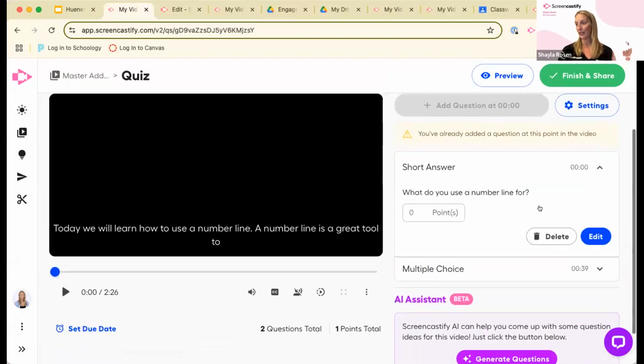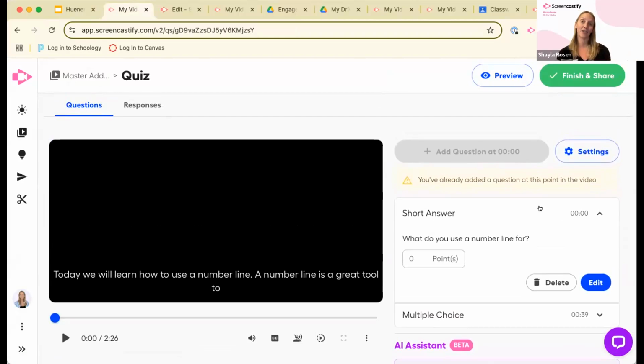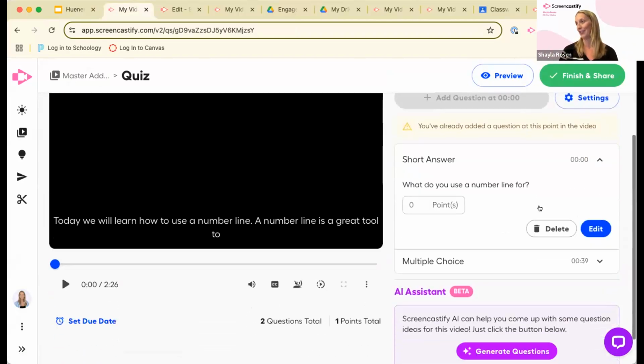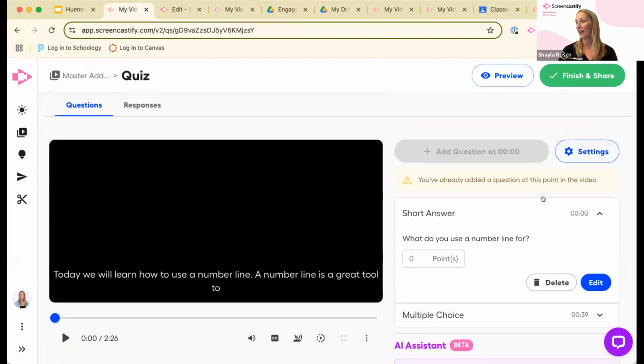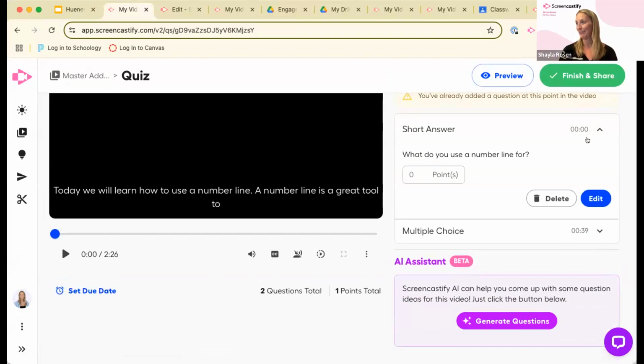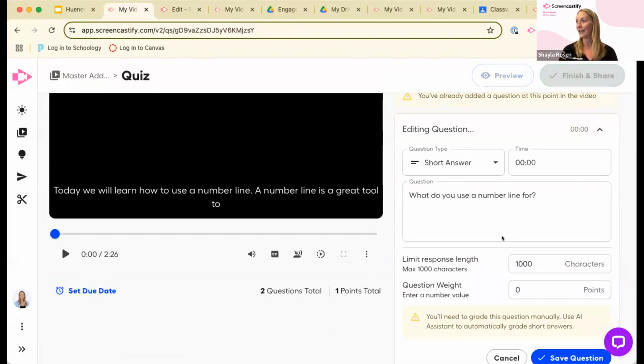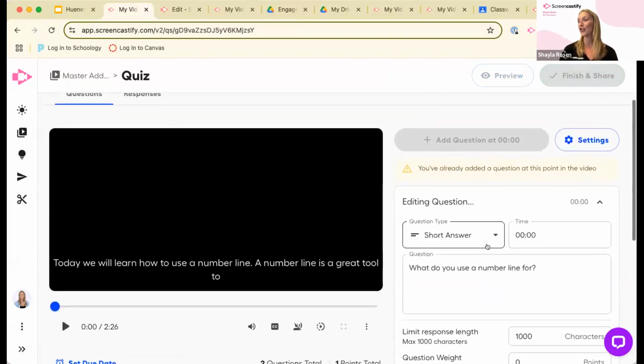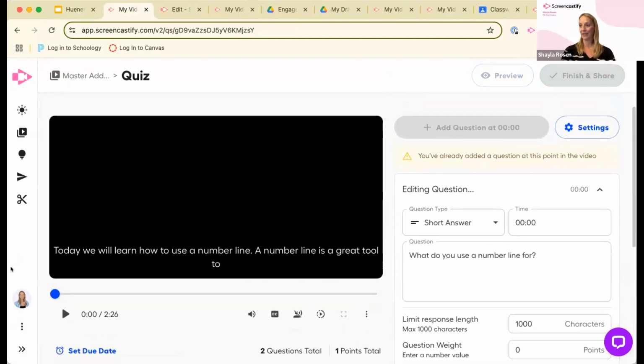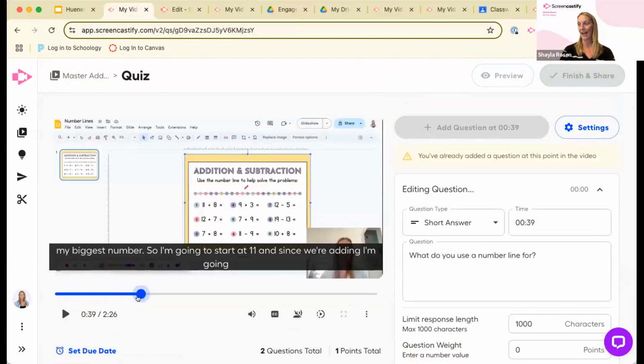What do you use a number line for? And I made that 0 points. I just want to know the background knowledge. You could add questions here. I could click edit. I could add more questions. The reason it's not giving me that choice is I need to move ahead.